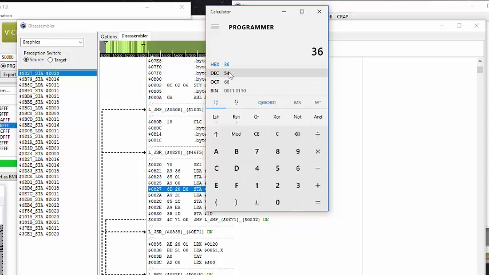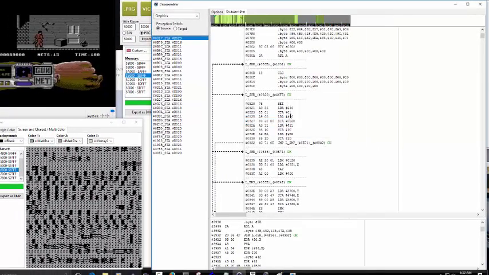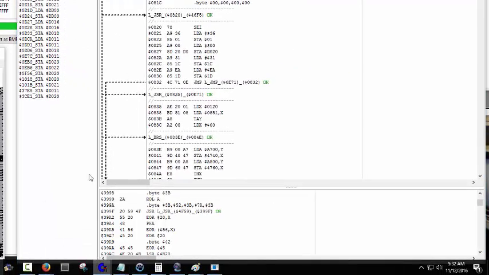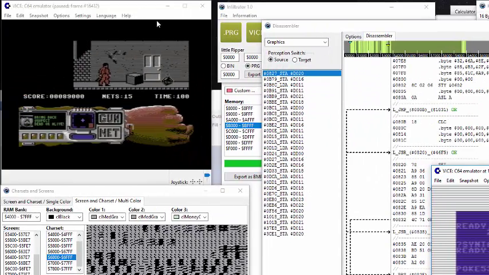And 36 hex is 54. So it's basically putting a 54 into these locations. Or I'm sorry, it's a 1. So if we go over and pull up Vice real quick here, let's just say we wanted to see what color that was. It's like a white. And you can see that's what it has right here in the background. It's like a white around it there.